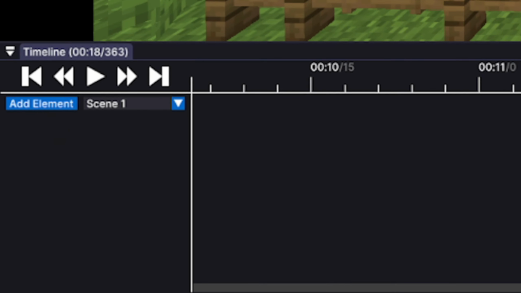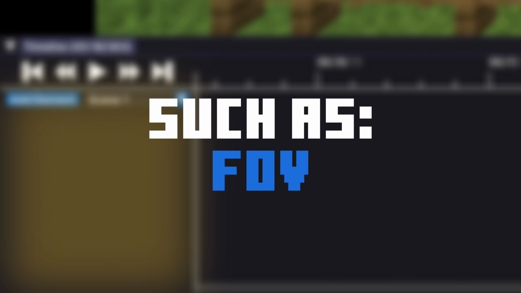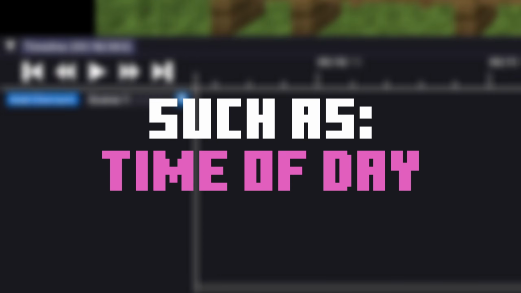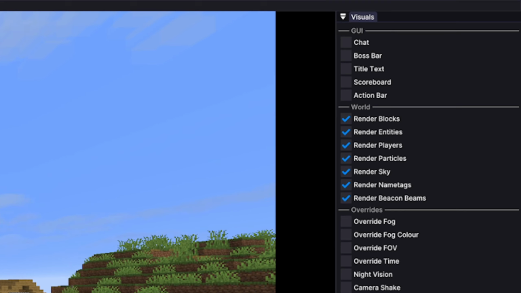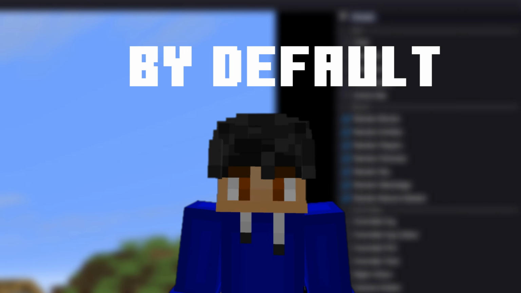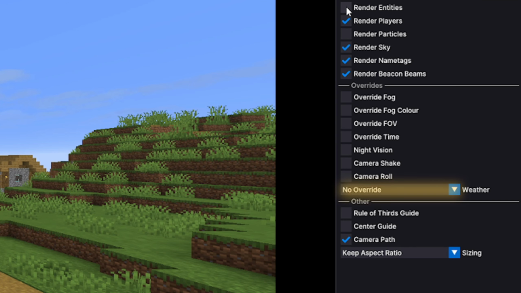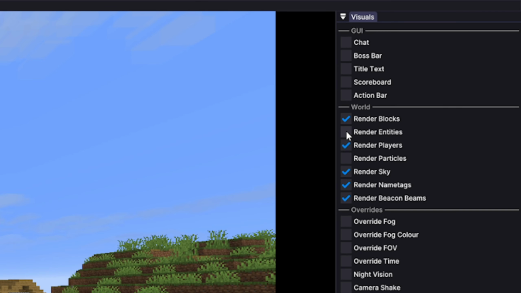Just next to it, you'll find the Elements panel. Think of it as a control center for things such as FOV, speed, and time of day. On the right side of the screen, you'll find the Visuals menu. It allows you to control what you want to see by default. For instance, you can disable certain things in the world like particles and mobs. You can override the weather, the time, the FOV, and even the fog. In the GUI section, you can toggle on or off many on-screen elements.